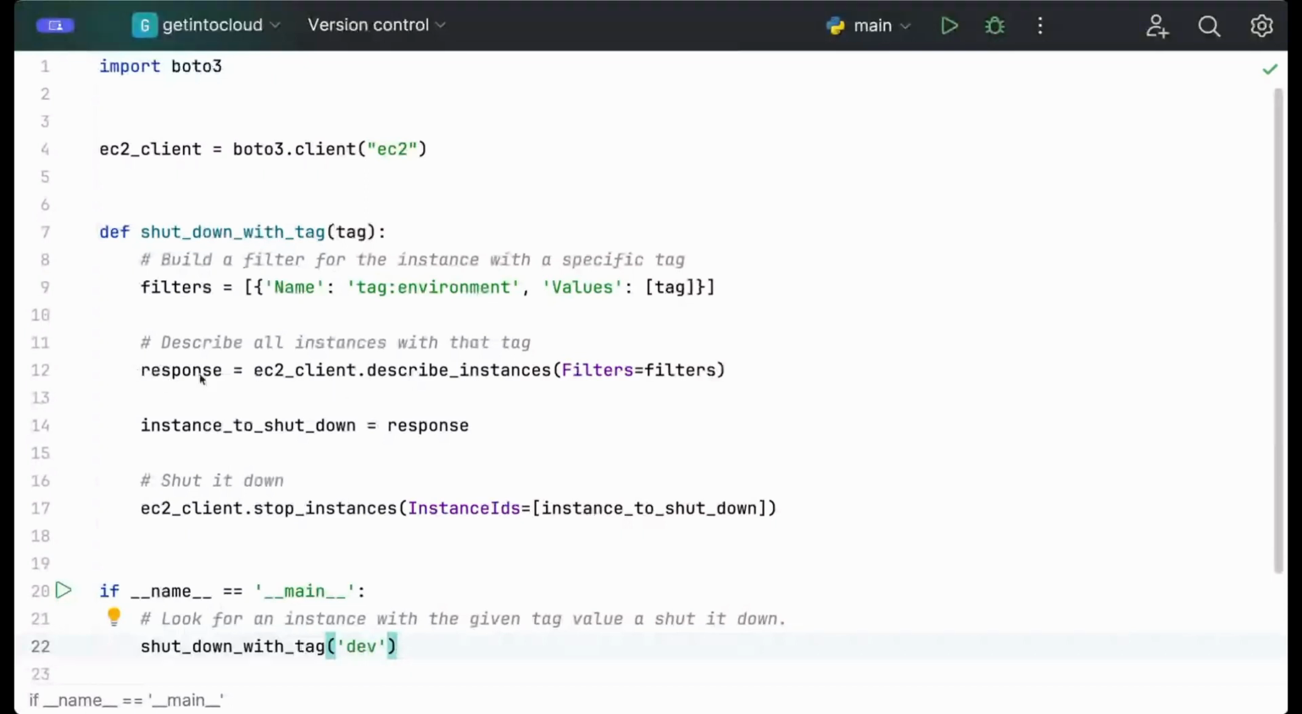Then I get the response from running describe instances and then feeding in the filters. And once I get that response back, I'm saving it to instance to shut down. I'm saving the response to that. And then I'm passing into the EC2 client, again, the stop instances command and feeding in the instance ID. This is a list of instance IDs that I want to shut down.